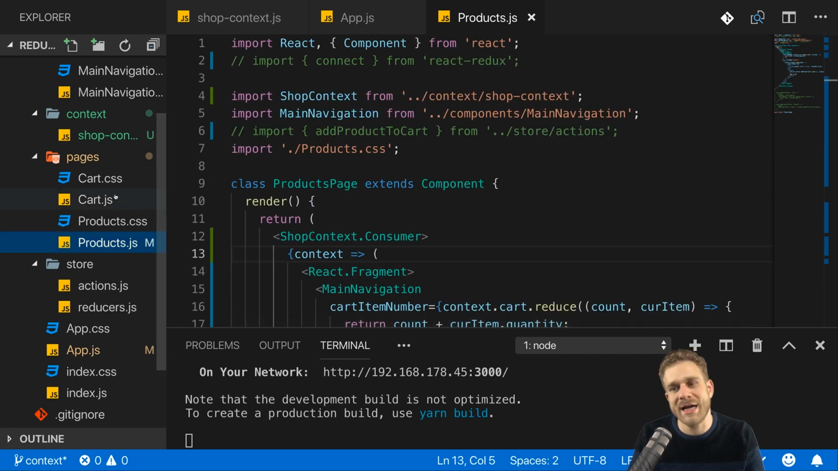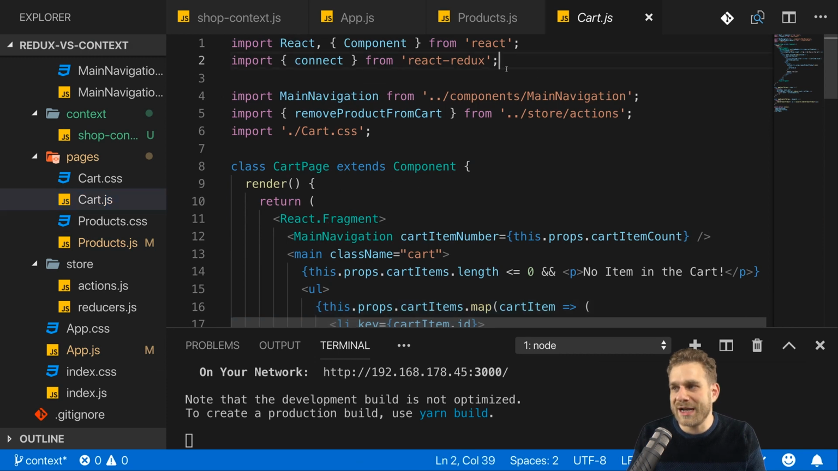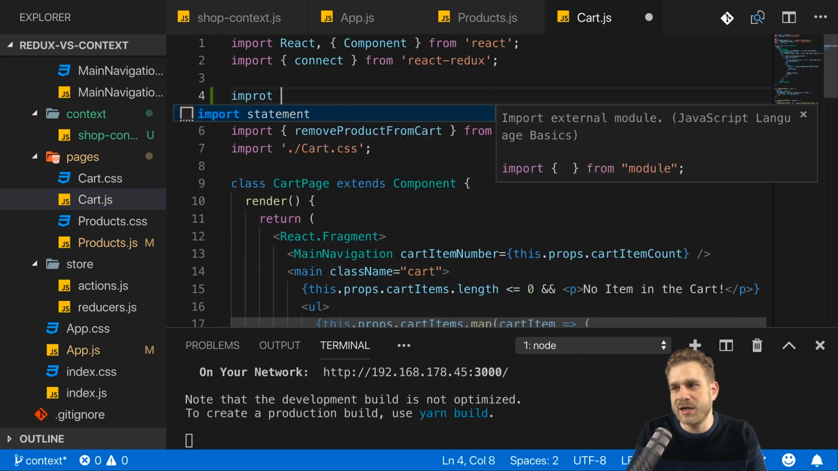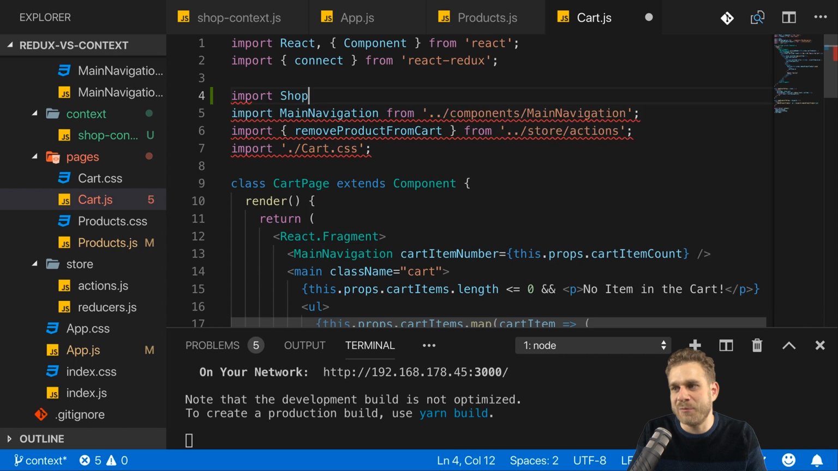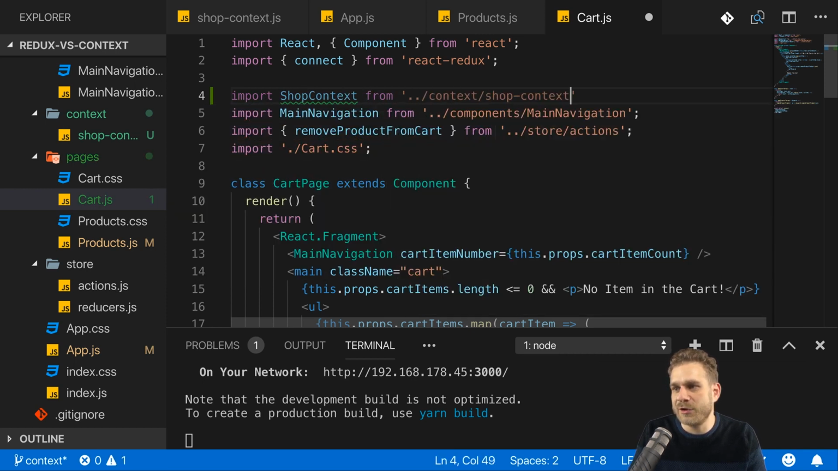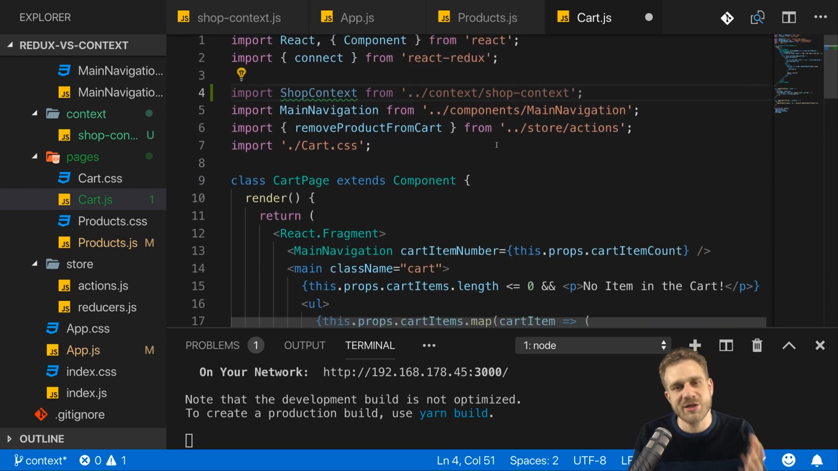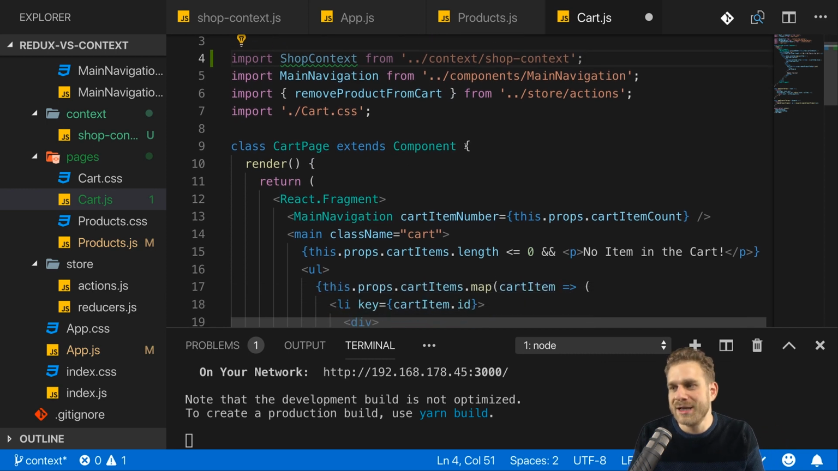So let's have a look at approach number 2 in the cart page. Again, I want to access my context. I want to use it. So let's import ShopContext from, and go into the context folder and import it from the shop context file. And now, instead of using ShopContext.Consumer, which we could do, let's use an approach which will only work in class-based components, not in functional components.